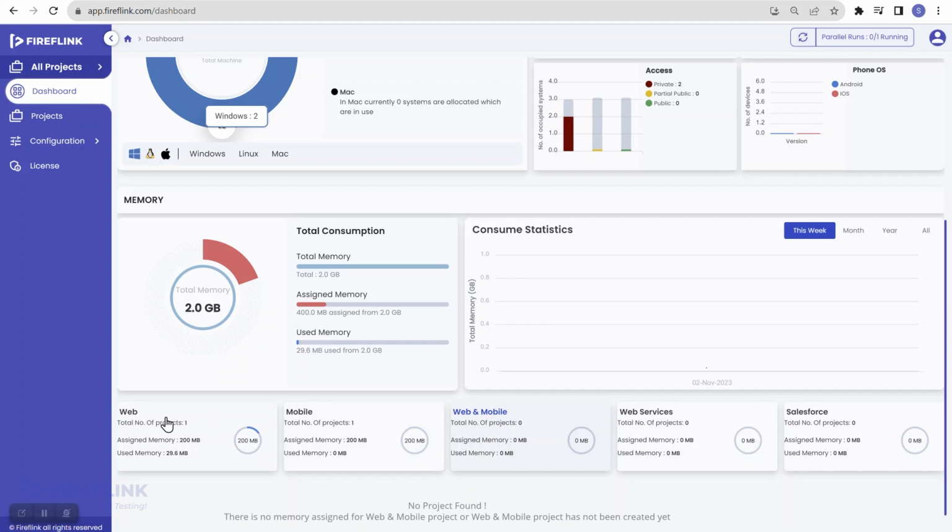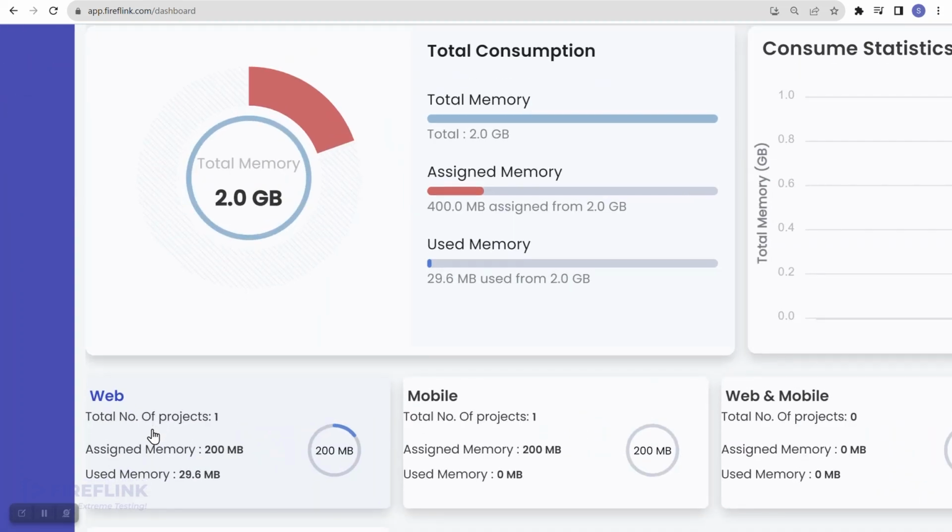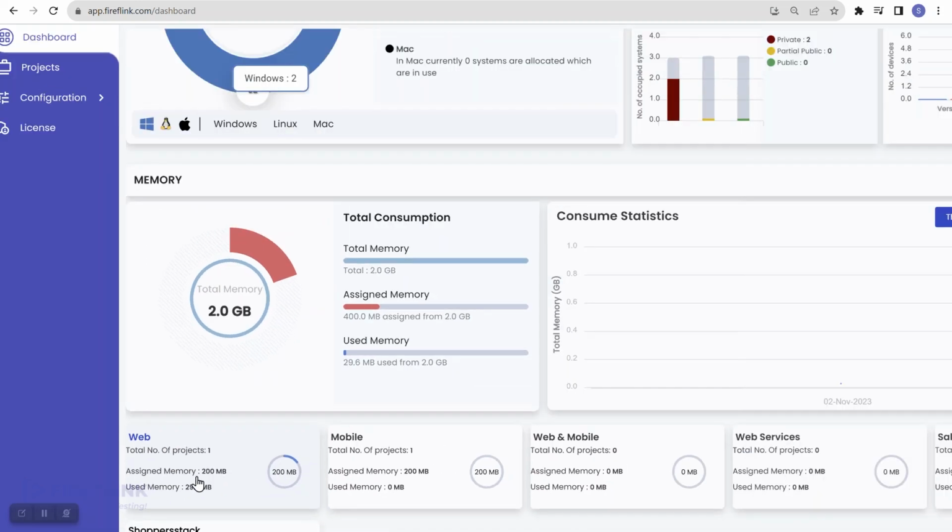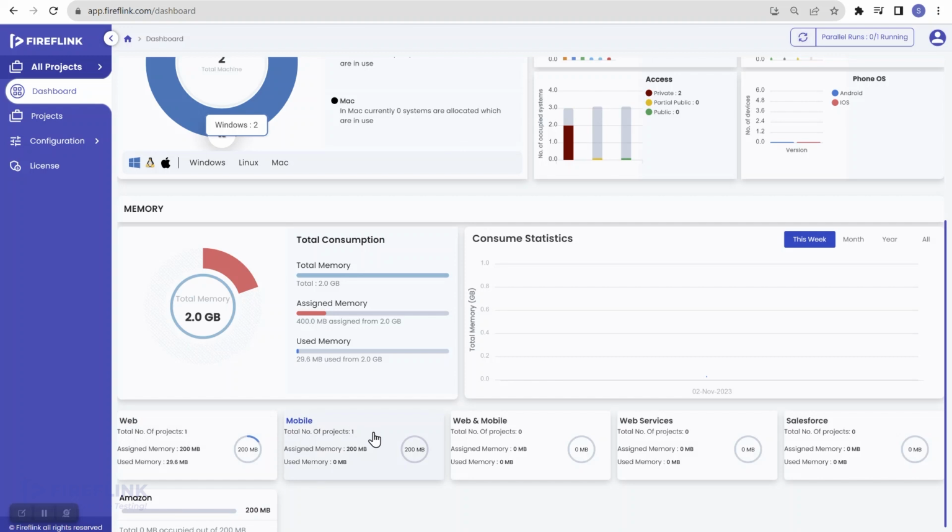And here, when I click on web, what is it saying? Total number of projects is 1, assigned memory is 200, used memory is 29.6 MB. And when I say mobile, the total number of projects is 1, assigned memory is 200, used memory is 0 MB. And for web and mobile, web services, Salesforce, it is saying total number of projects is 0. Why? Because I have not created any projects with those project types. So only when I click on those project types, I get no projects found, right?